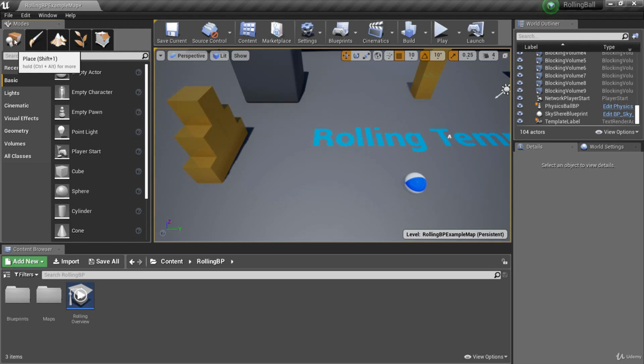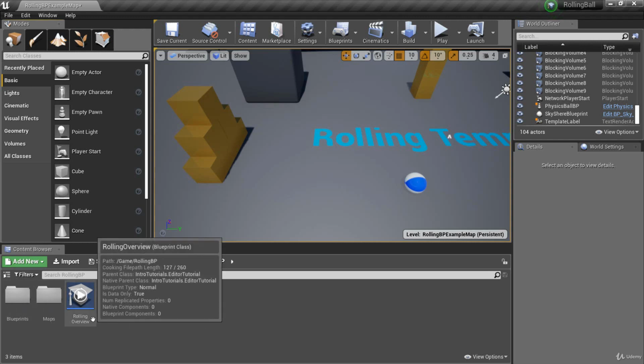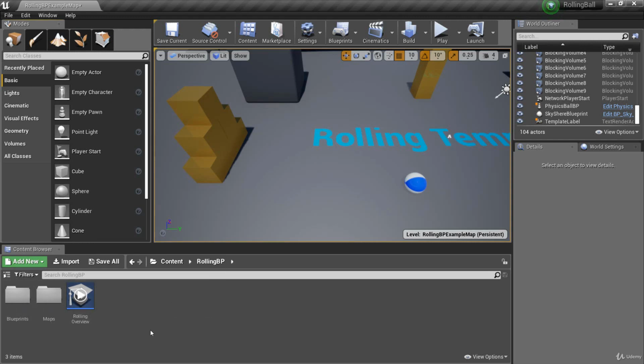So that's the modes. Now I want you to take a look down here at the content browser. Now the content browser is sort of like a file explorer in Windows, and it basically shows you different folders and the assets that are contained in the folders. And you can of course double click on various folders and open up to see their contents.